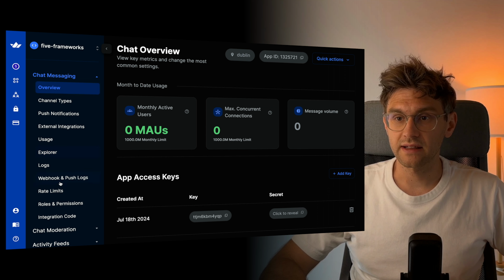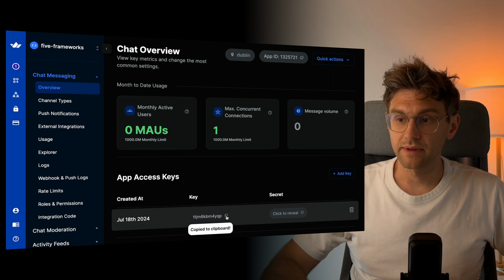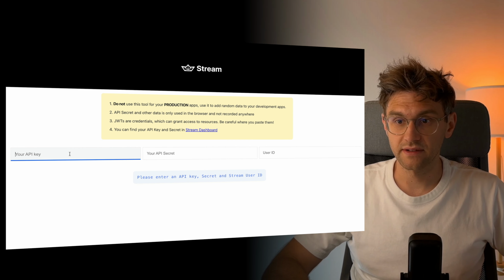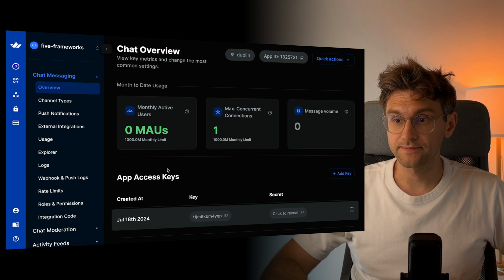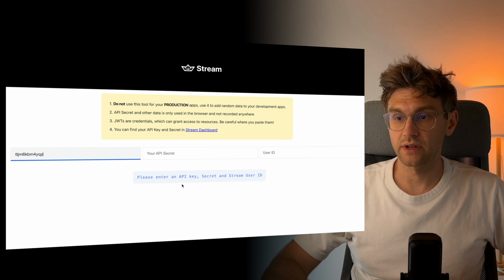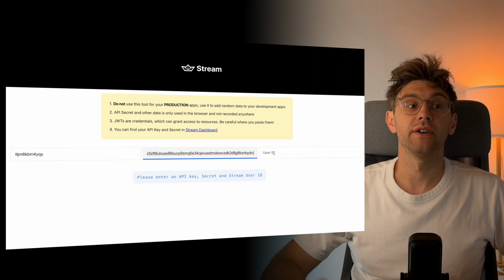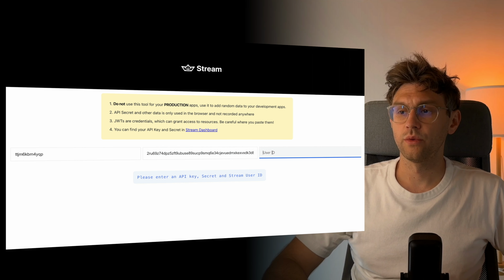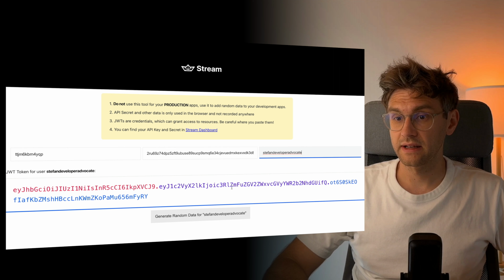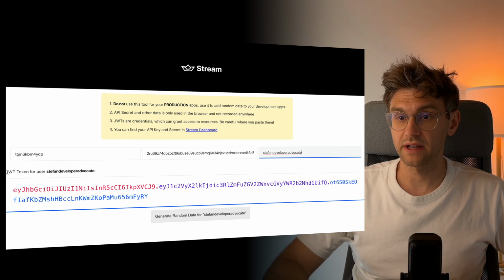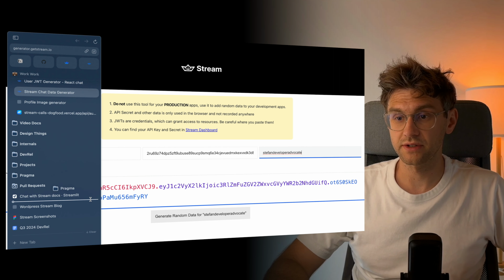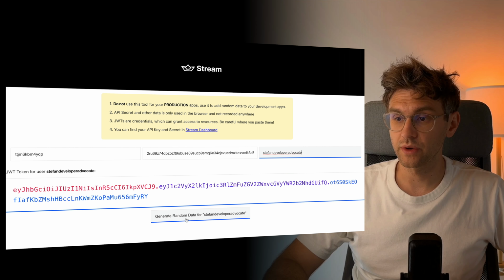So let's collect this. We have the API key here. I can copy this. I can paste this here. The API secret. We can copy this and paste it here. And finally, we need the user ID, which I can set as my development user ID. So we have a token, which is not going to be that relevant. But first, we want to generate the random data.